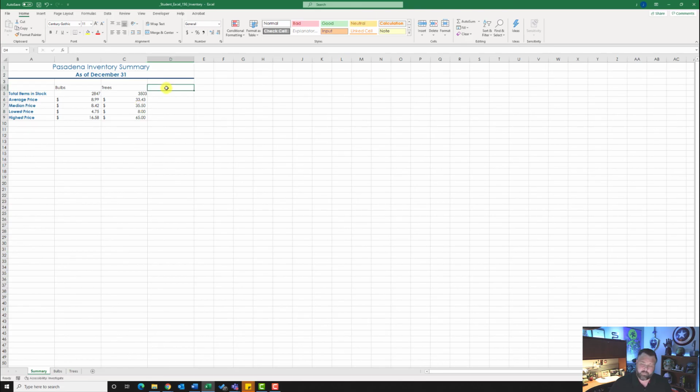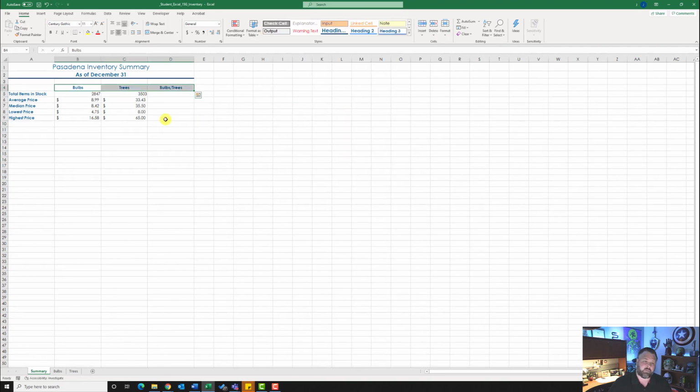Up here in cell D4, I need to type in bulbs/trees. It also wanted me to highlight bulbs, trees, and bulbs, trees. And it wanted me to center it. So I'm going to go ahead and under alignment, hit center. And it also wanted me to apply the heading 3 style. So I'm going to go to my styles here, click the down arrow, and do heading 3. So it did want me to do that as well.